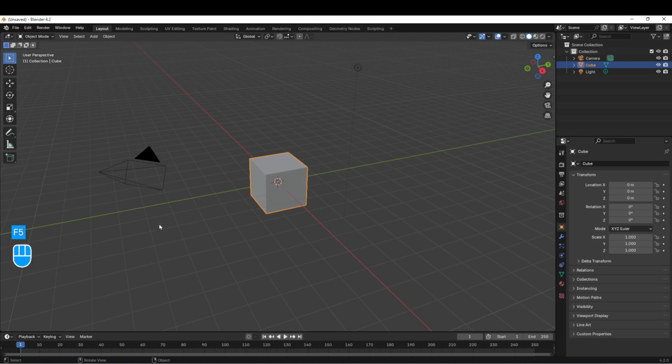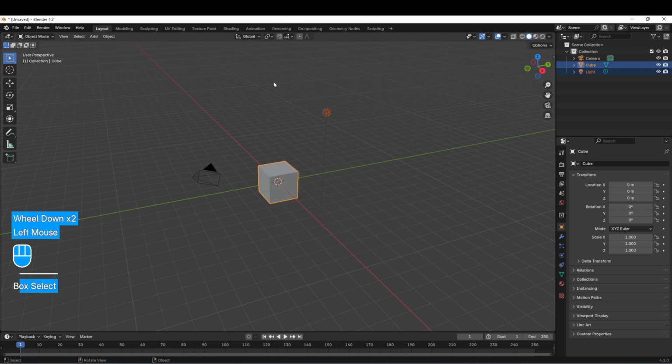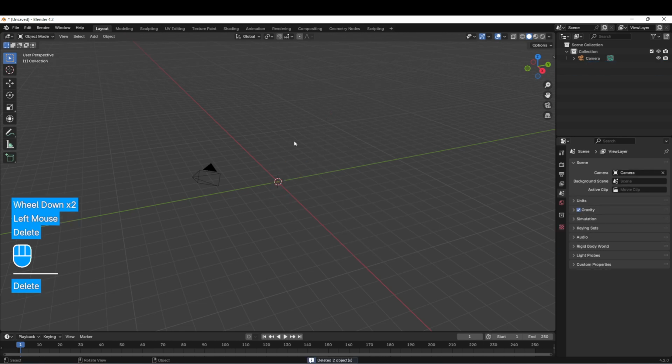In today's project, we're going to do a simple animation using gears and a word. So let's start by deleting the cube, the light, and we'll go ahead and delete the camera to make this a little bit easier, and then we can add it back later.